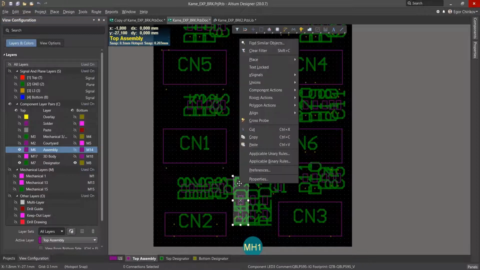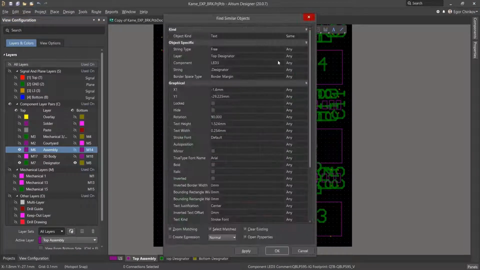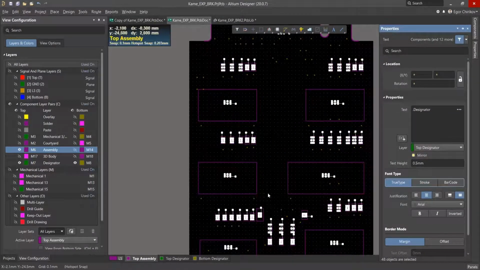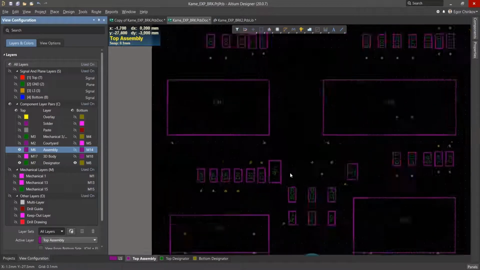We'll select all the designators by right-clicking on one and selecting Find Similar Objects. With the designator selected, we change the text height and font type in the Properties panel.